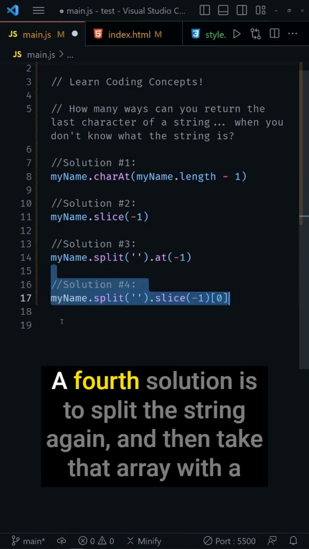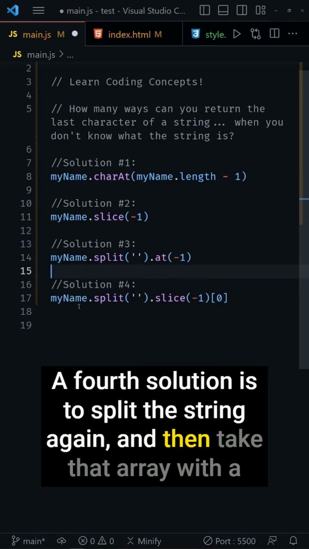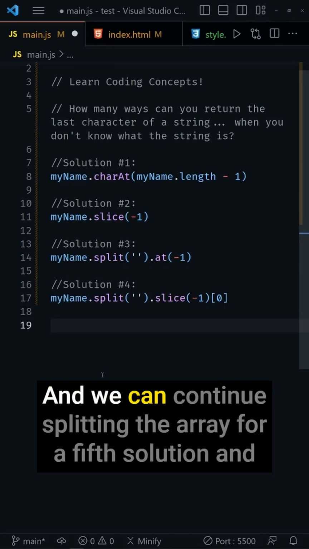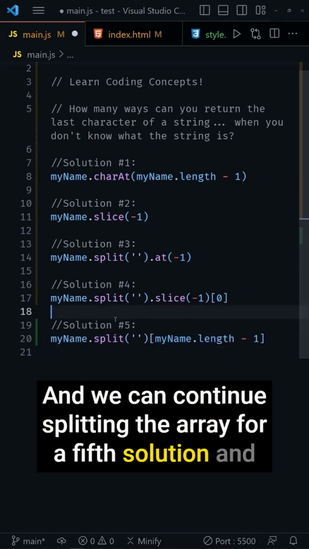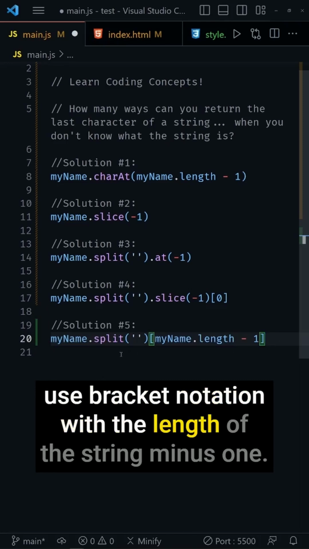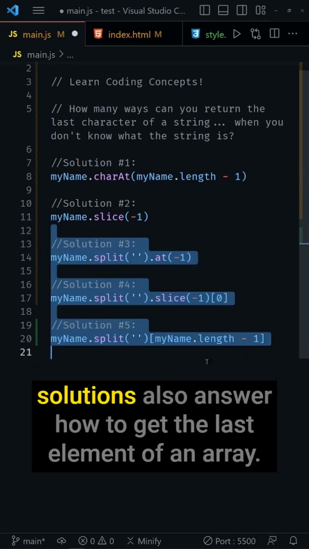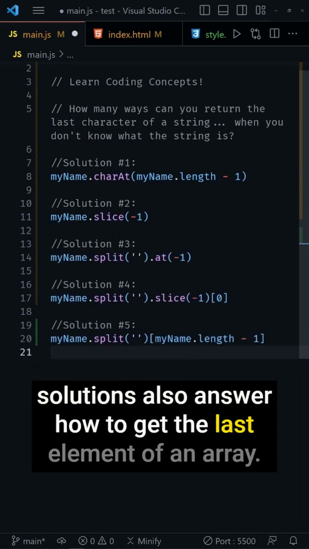A fourth solution is to split the string again and then take that array with a combination of the array slice method and bracket notation. And we can continue splitting the array for a fifth solution and use bracket notation with the length of the string minus 1. Notice after turning the string into an array with the split method, the last three solutions also answer how to get the last element of an array.